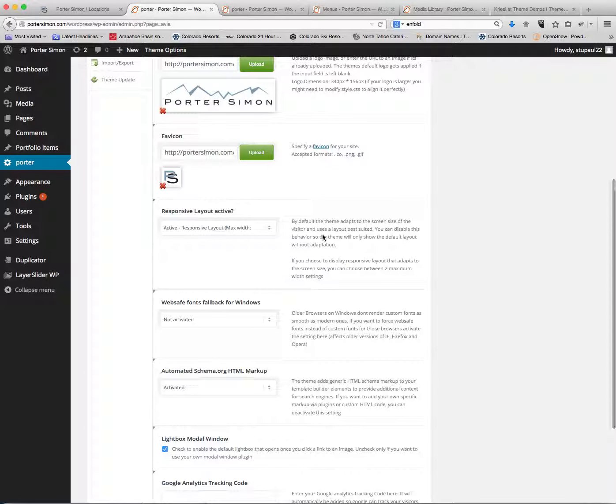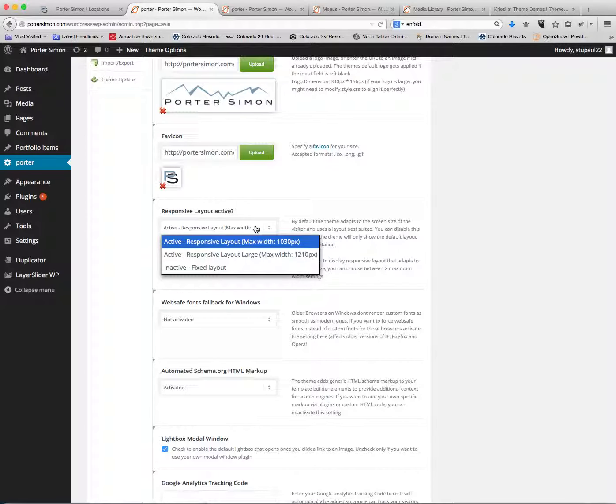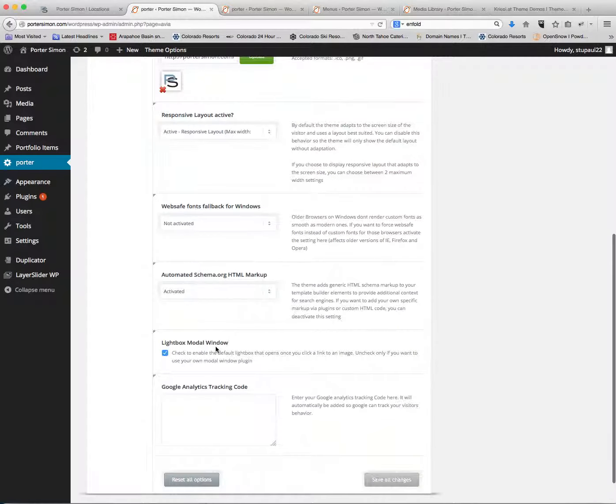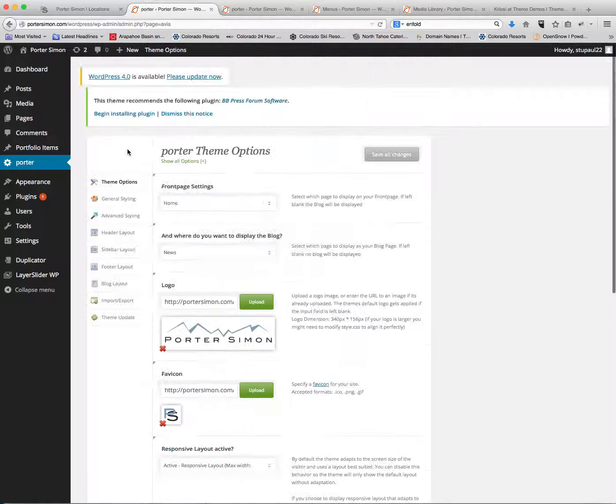Many of these settings you don't have to ever mess with. I've set it to be responsive at 1030. And again, if you don't know what these settings are, you probably don't need to change most of them, but it's always explained here. We need to get your Google Analytics tracking code and put that in this box here.